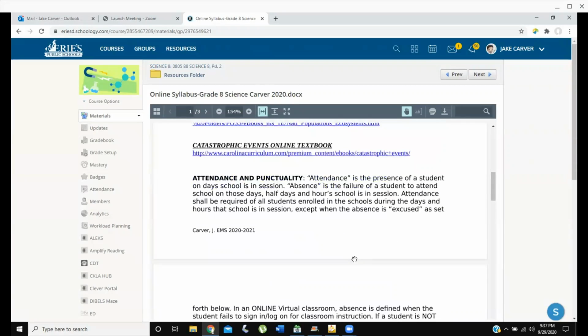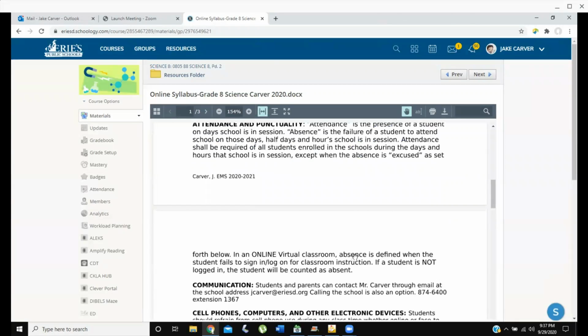Attendance policies. Attendance is the presence of a student on days school is in session. Absence is a failure of a student to attend school on those days. Half days and hours school is in session. Attendance shall be required of all students enrolled in schools during these days and hours that school is in session, except when the absence is excused as set forth below.